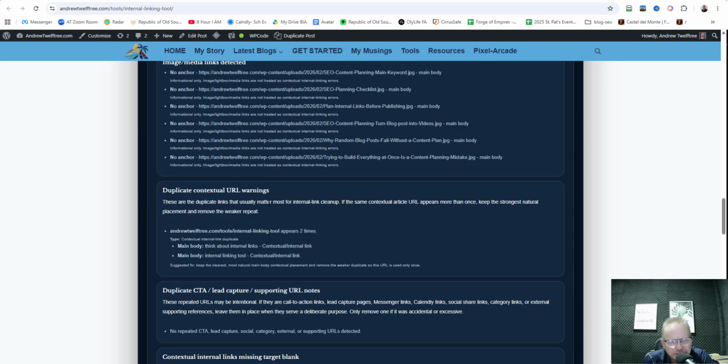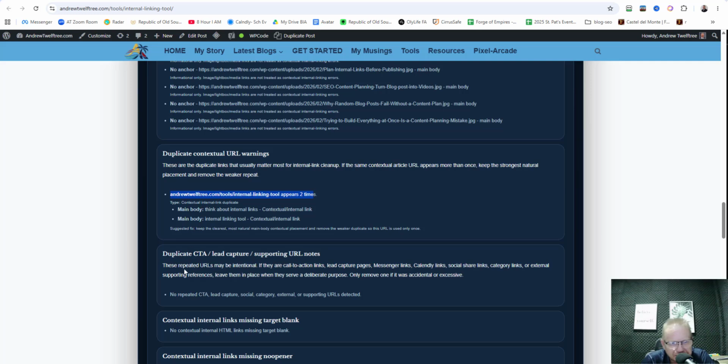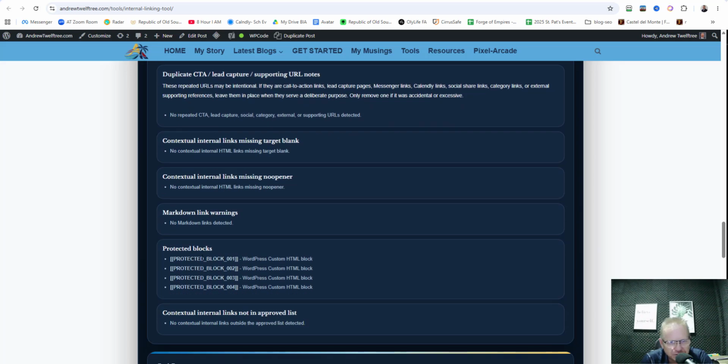And obviously duplicate contextual URL warnings, right? This is where I've got the internal linking tool appearing 2 times. And I think I've done that. It's up in the main body. Probably doesn't need to be in both those spots. Think about internal links, internal linking tool. So I reckon we'll probably try and remove that. All right, and there's no other warnings.